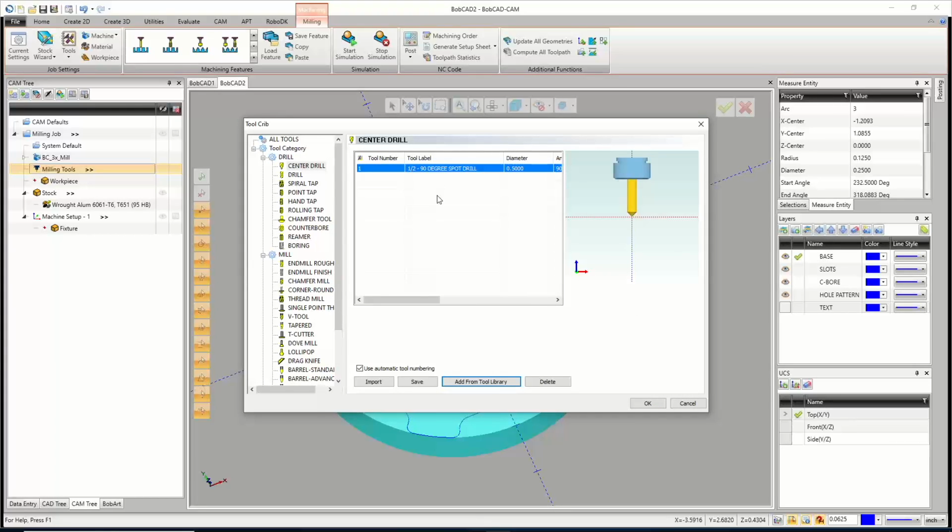Now, we're going to tap those center holes, but BobCAD always picks the drill for us, so I don't have to add the drill. It also always adds the tap for us. And so I only need to really define the center drill I plan on using. That's all I'm going to define for that. I'm not going to grab the drill unless you have a special drill.